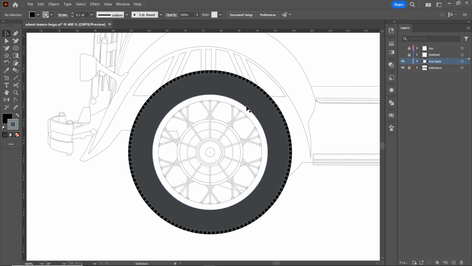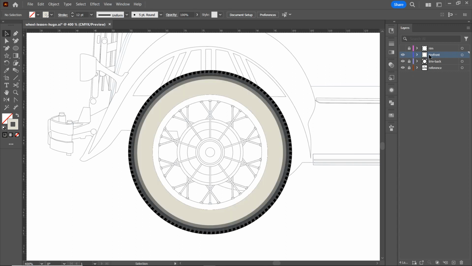There are a few ways to create depth in Illustrator. You can use gradients, gradient mesh, and blends. The wheel has a very flat appearance, so we'll create some blends that will make the tire seem to bulge outward. Lock the tire back layer and unlock and show the tire front layer.